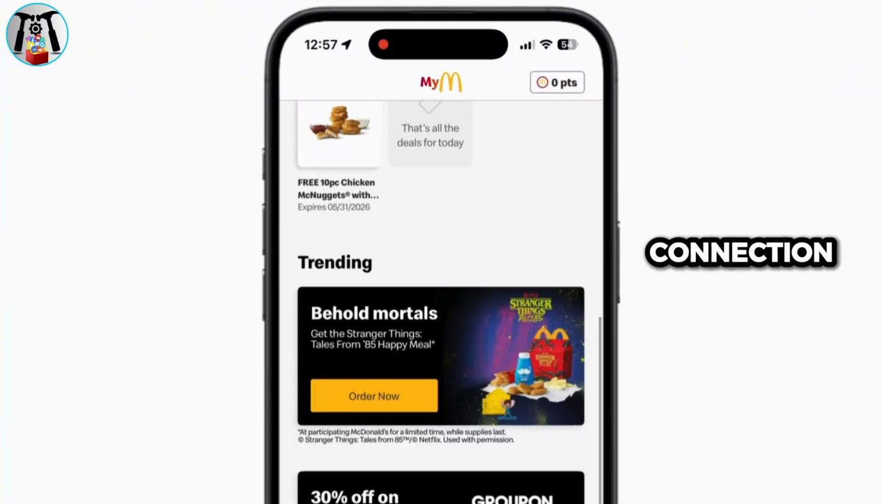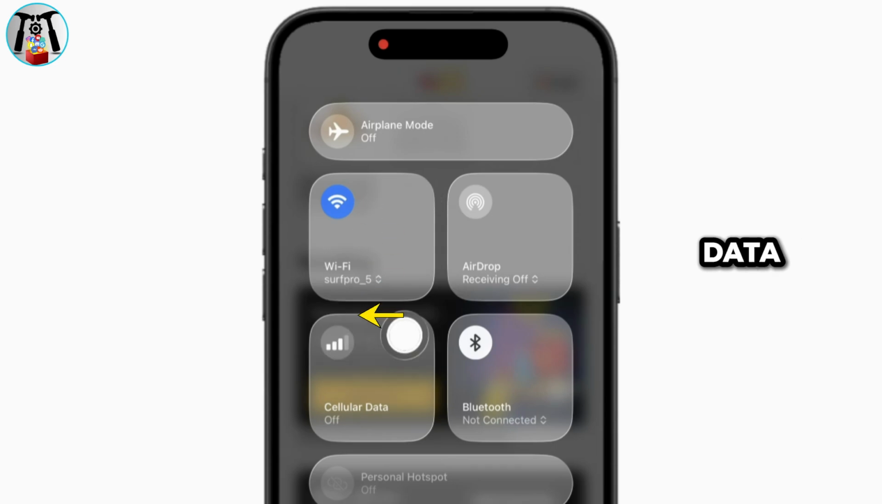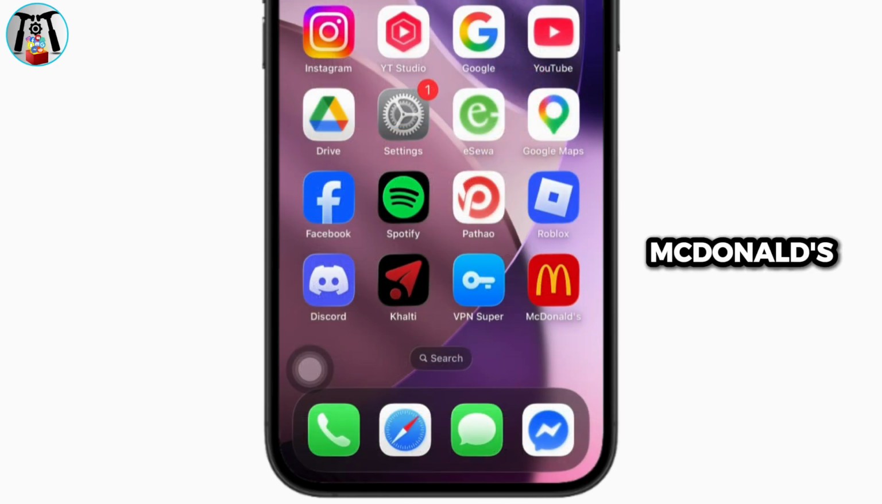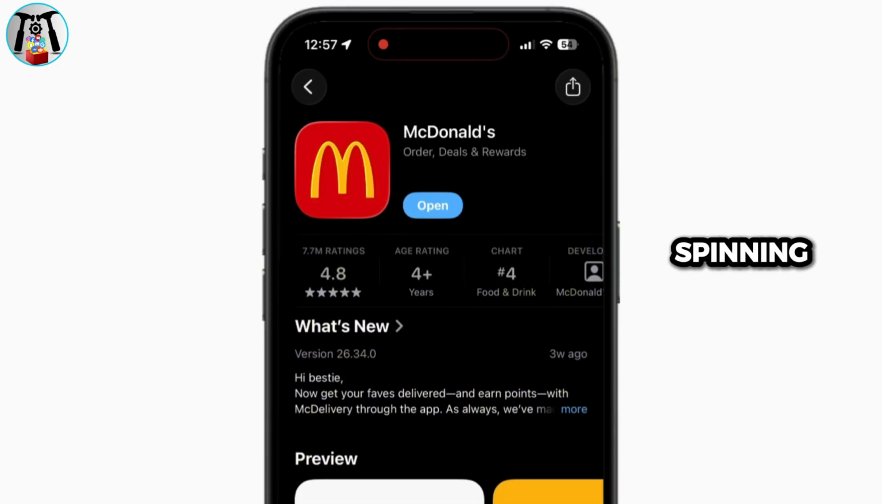Next, check your internet connection. Switch between Wi-Fi and mobile data because weak or unstable network can stop the payment screen from loading properly. If that does not work, disable VPNs, ad blockers, or private DNS settings. These can interfere with McDonald's payment verification system and cause the spinning wheel bug.